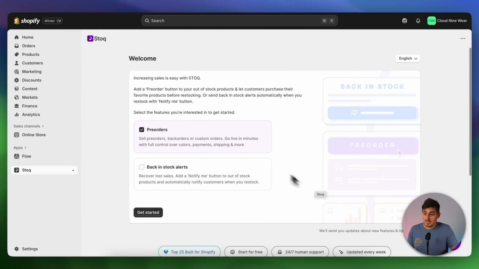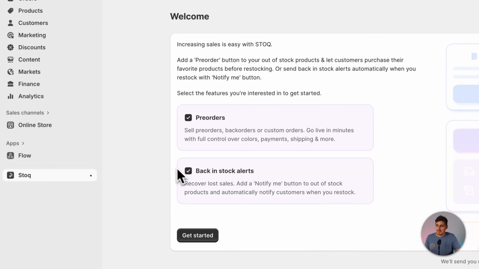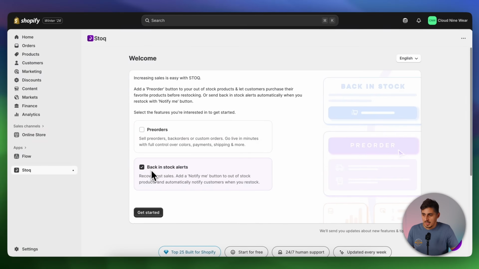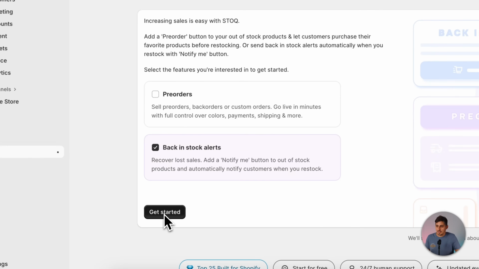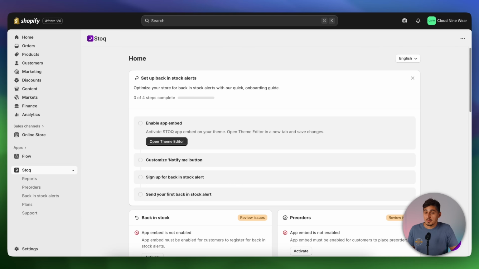And on this screen, I chose pre-orders and back in stock because I plan to use both. But if you don't plan to use pre-orders, you can always enable them later. You can just have back in stock alerts turned on and then click on get started and you're going to be presented with this step-by-step guide. All you have to do is go through it. It's very simple. So I'm going to click on open theme editor.